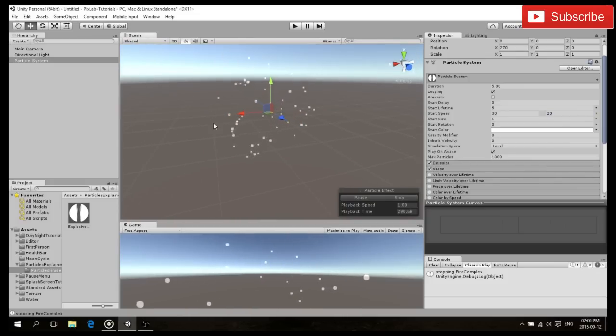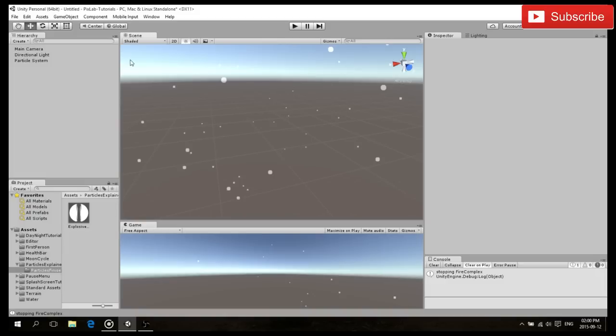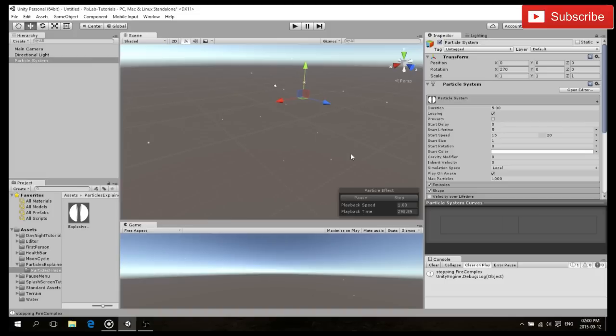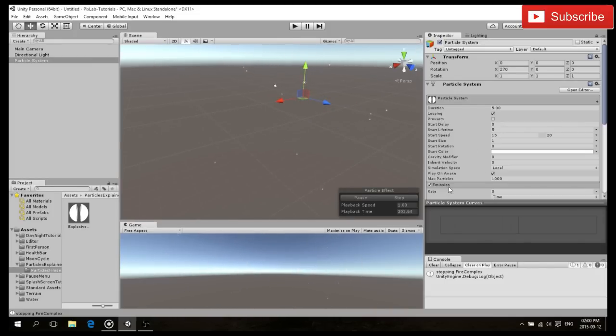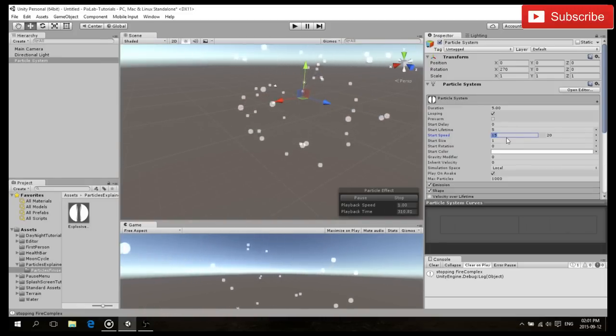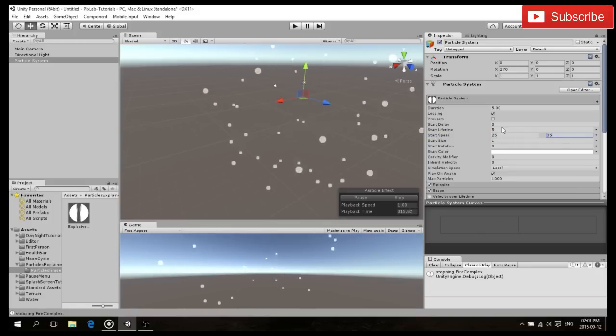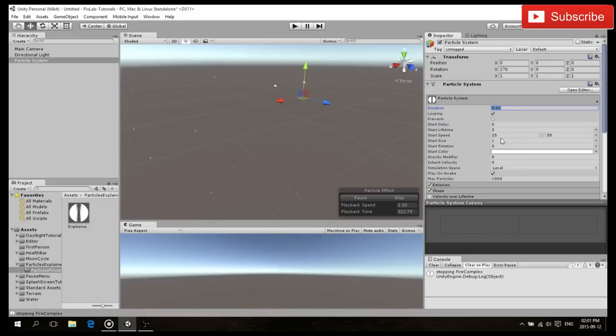Gives you a reasonable effect. But let's just try one more. 15 and 20 should give us enough of an effect to be seen as an explosion. Yeah, that looks pretty good to me. Might be a little slow though. But I'm going to show you how to do that again. Let's go to 25 and 35 and then set our lifetime to 3 and our duration to 5. That'll give it time to die out.